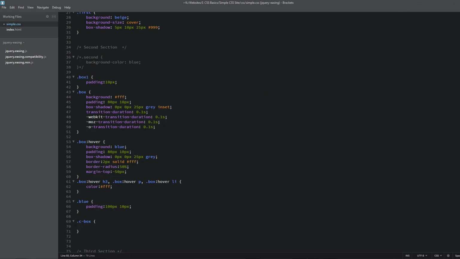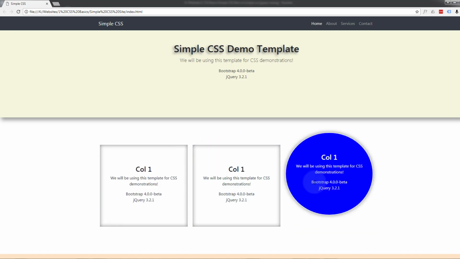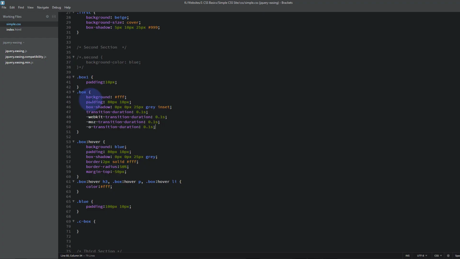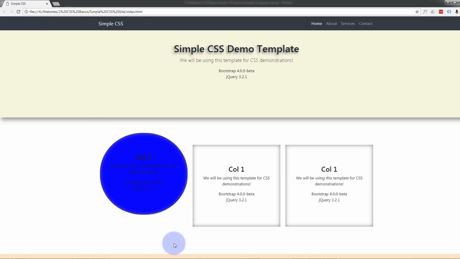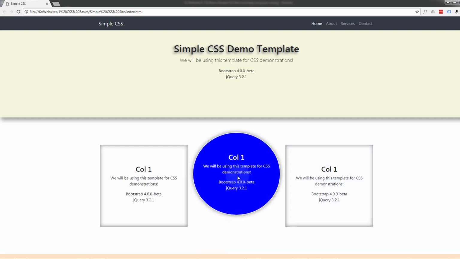Should be back to a second again now. And do a quick refresh. Yeah, that's on 0.1 second. I think that's a little quick. Let's change it back to a second. And there we go. We've got a nice little 1 second transition effect on our site here.